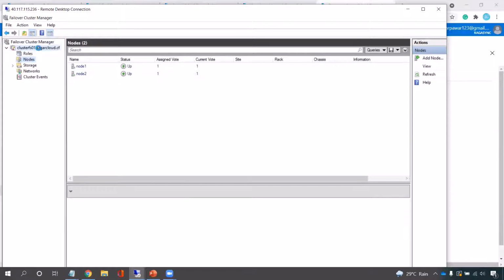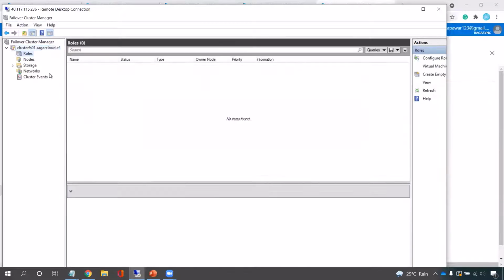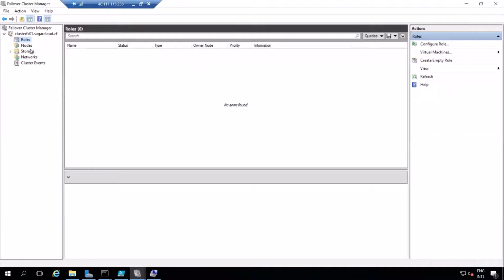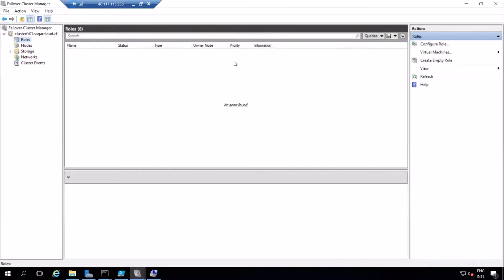Okay, now I can see my witness disk is ready. Okay, my cluster IP is also set. Right. Let me now add a role. Okay, so let me see. Before adding a role, let me do a failover, but okay, let it be. First I will complete a role and then I will test the failover. So configure a role.